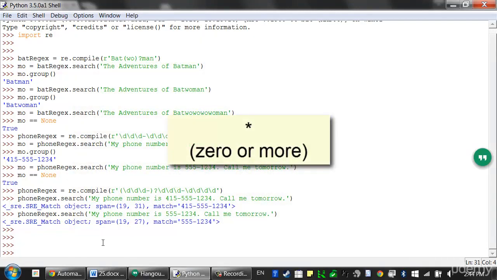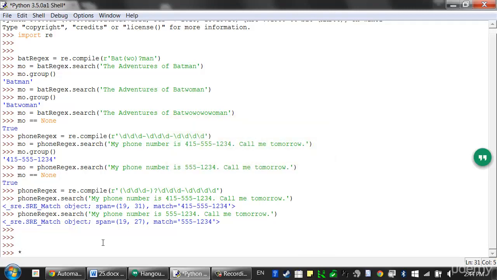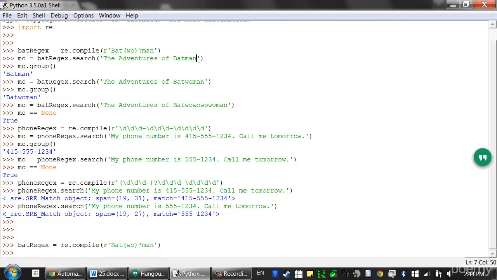The asterisk character is usually called the star character in the context of regular expressions, and it means match 0 or more times. So let's go back to that Batman regular expression example. Creating that regular expression, before we had the question mark here, which meant that this WO could appear 1 or 0 times. If we change that to a star, this means this can appear 0 or more times. So basically any number of times.